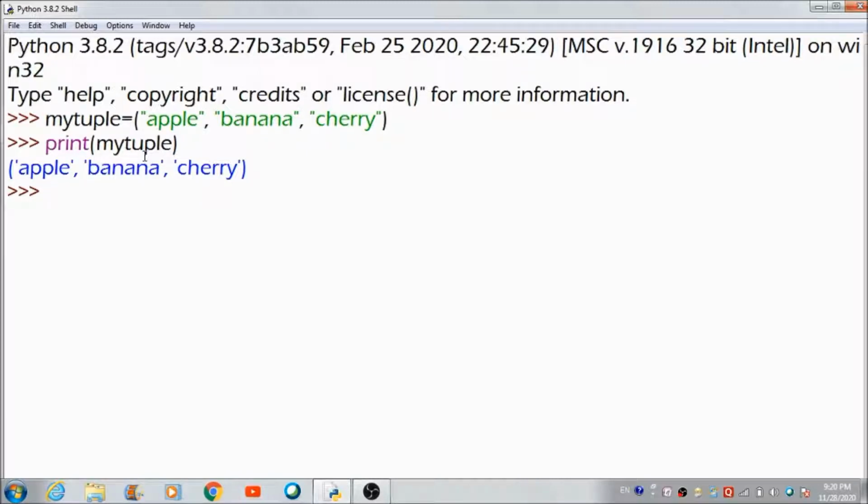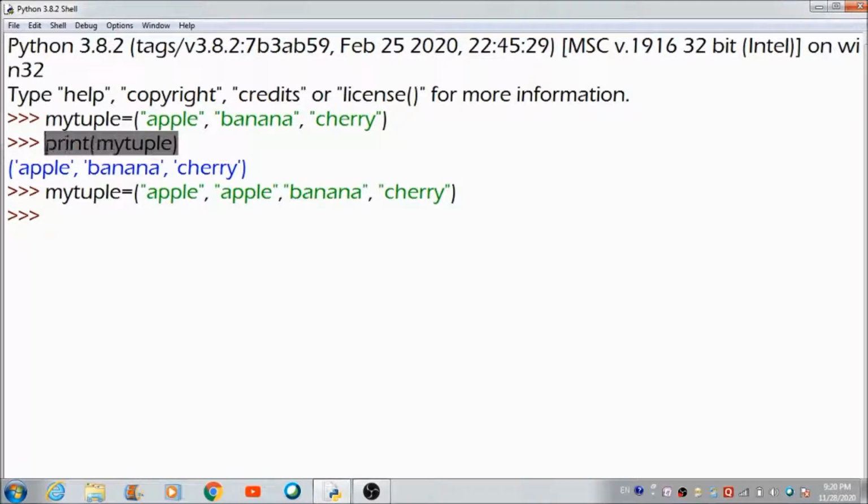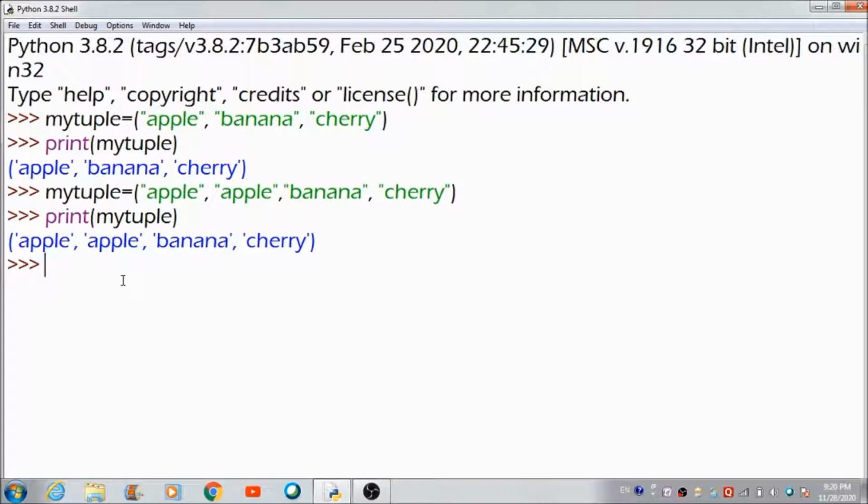So you can store duplicate values in a tuple like this. Let me show it to you practically. Now we have got two same values, this apple, and when you press enter you get no error, which means that we can have duplicate items in a tuple.